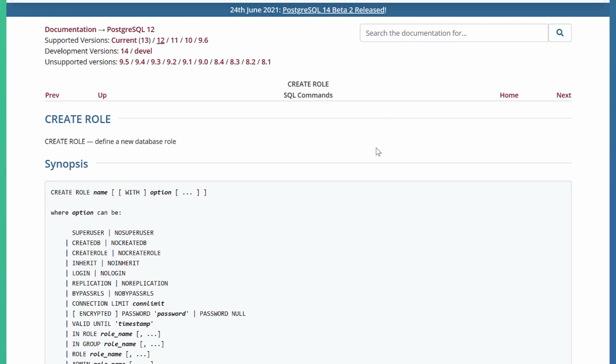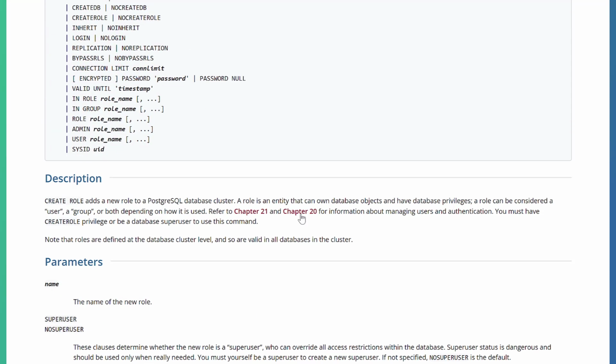If you refer to the manual page of create role, it explains in the description that a role is an entity that can own database objects and have database privileges. So basically a role is an entity. A role can be considered a user, a group, or both, depending on how it is used. That may be a little confusing for users, especially users coming from other database platforms.